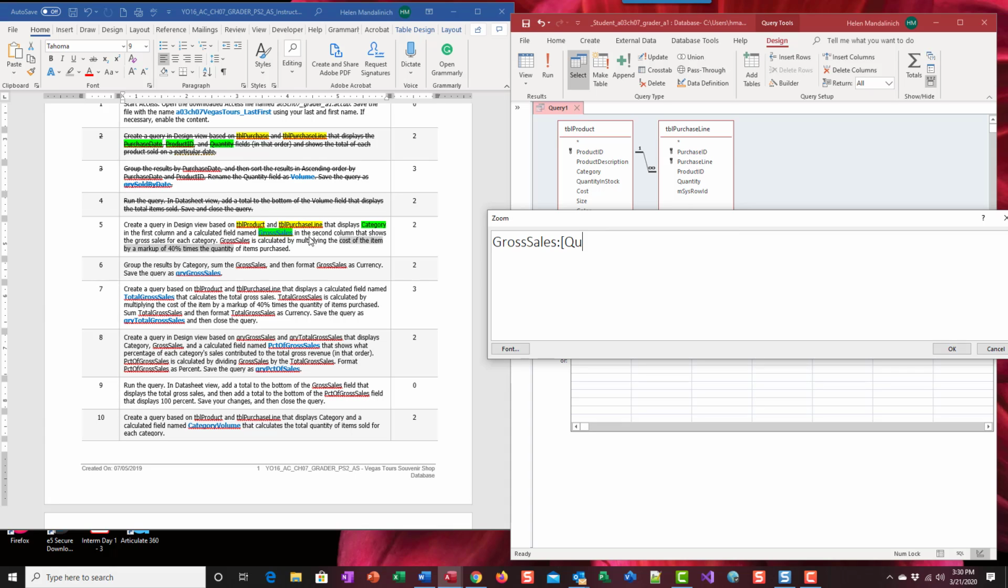Quantity times cost times 1.4. And honestly, you don't need the parentheses. It's just a straight multiplication.